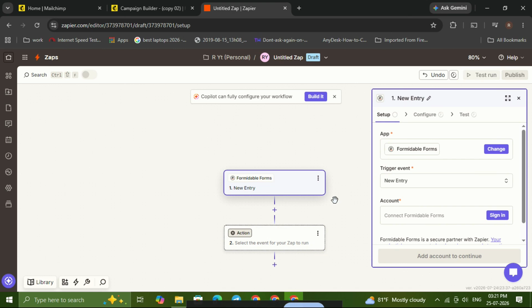After selecting the event, log in to your Formidable Forms account so Zapier can access the form data. Once your trigger account is connected, Zapier will prompt you to continue building the workflow. At this point, make sure the trigger is set up correctly so Zapier knows exactly which form responses to watch for. This step is important because it tells Zapier what data to pull whenever someone fills out your form.